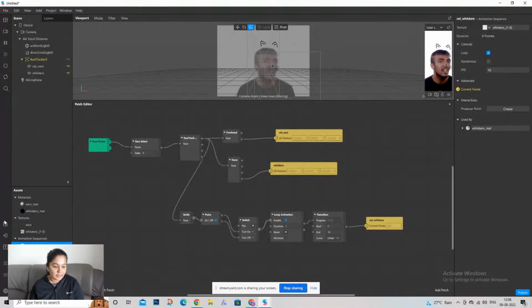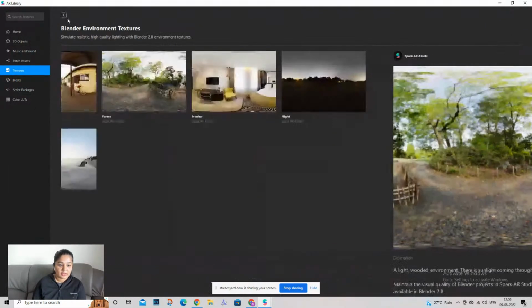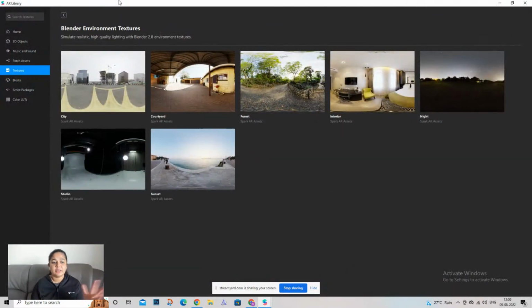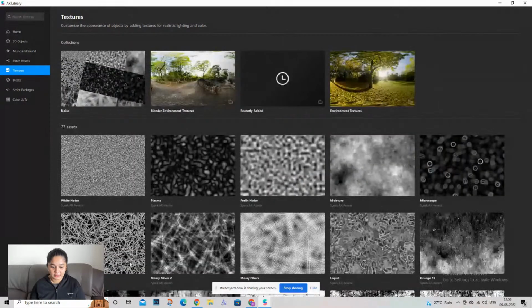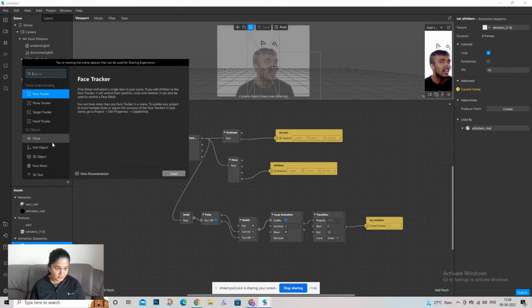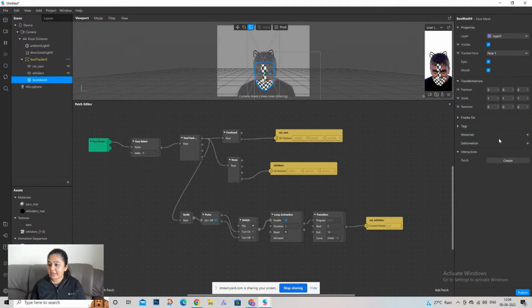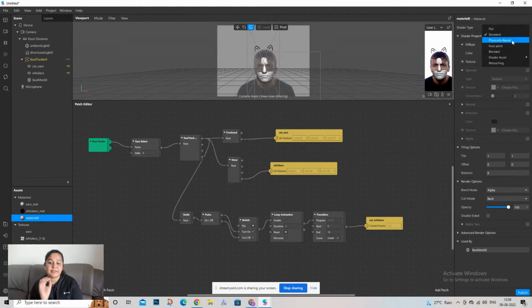When I go to my asset library, we have textures over here, and there are a lot of environment textures which simulate realistic high quality lighting. There's a forest one, an interior, a night, a sunset. These work best with this material type. I'm just going to add a face mesh and material, and we'll go to material and shader type. We can change it to physically based.